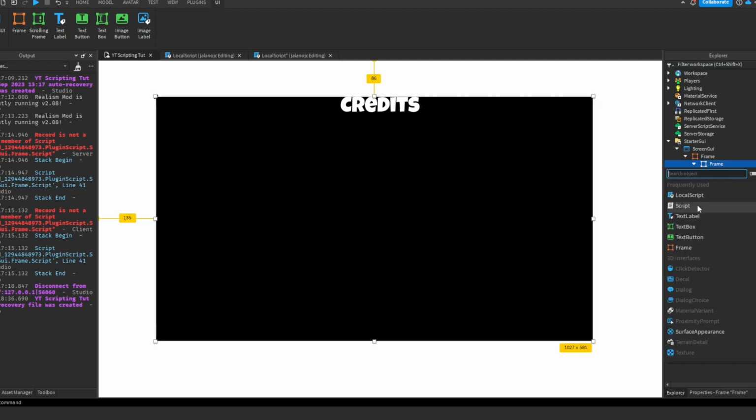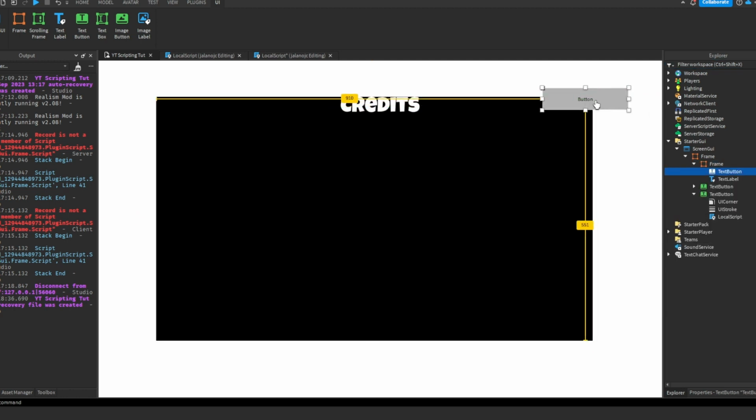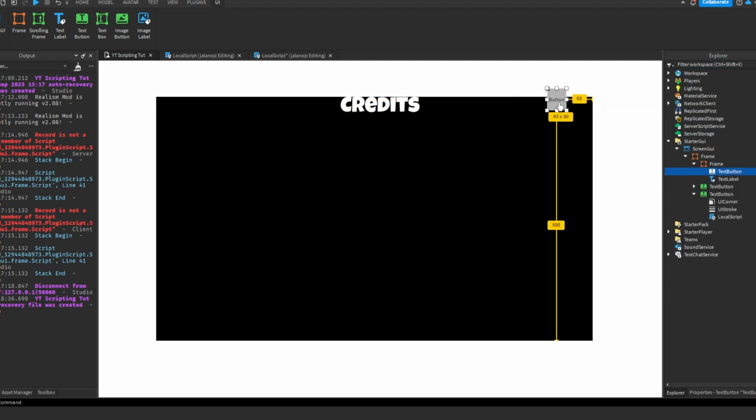And now inside our frame, we're going to add in a text button as well. This is going to be our close button, so I'm going to make this like that on the side.